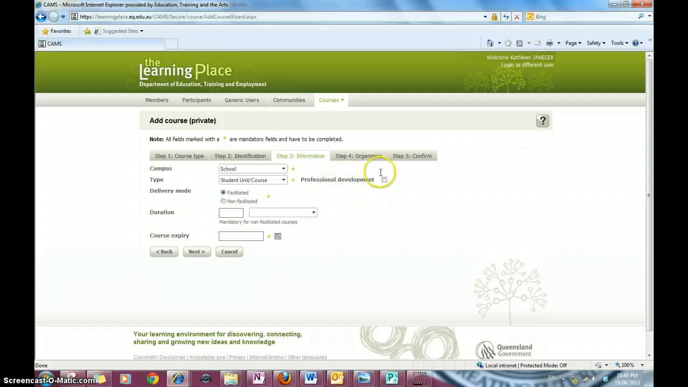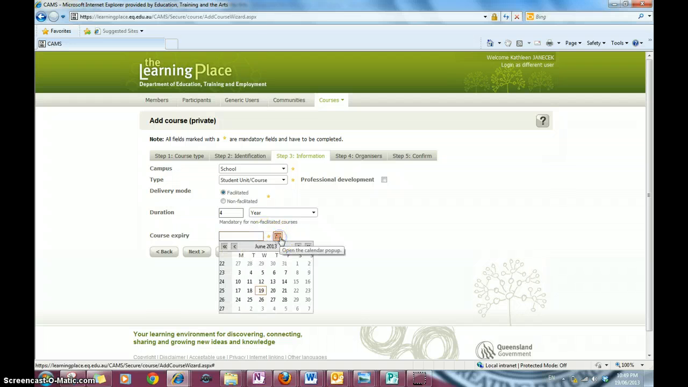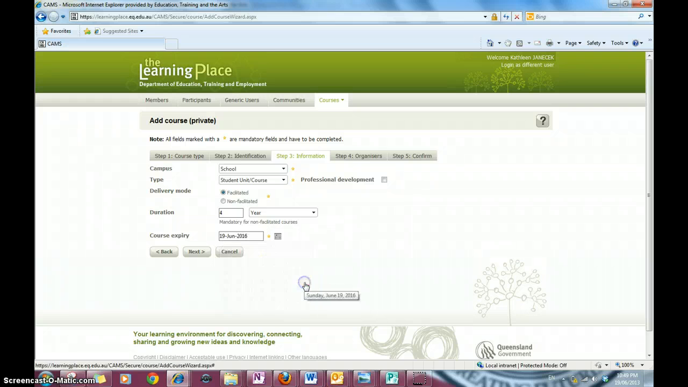It'll be a facilitated course that you do. The maximum duration you can have for a course is 4 years, so we're going to put the maximum because I don't want it to expire after a year. And course expiry I'm going to put in about 4 years time. So let's have a look. June 2013. Actually, I have a feeling it has to be 3 years. So June 2014, June 2015. We'll put June 2016. What are we, 19? Next.